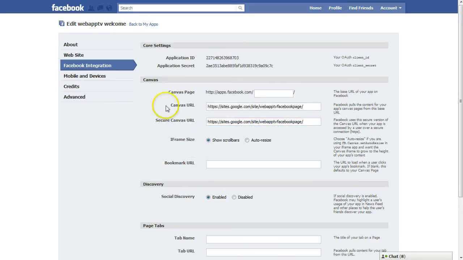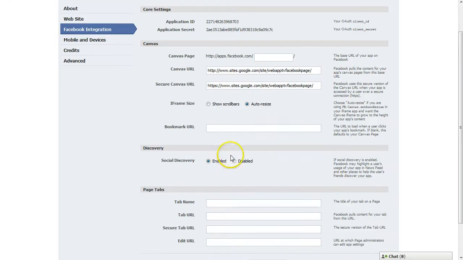Paste that URL that you copied there and paste it there also. Now you have to make a couple changes. On the canvas URL, you want to delete the S. And on both of these, you want to add www. For some reason, it won't work unless you do that. I don't know. Facebook won't validate the links. So on those two, remove the S here and add www. To both of them.